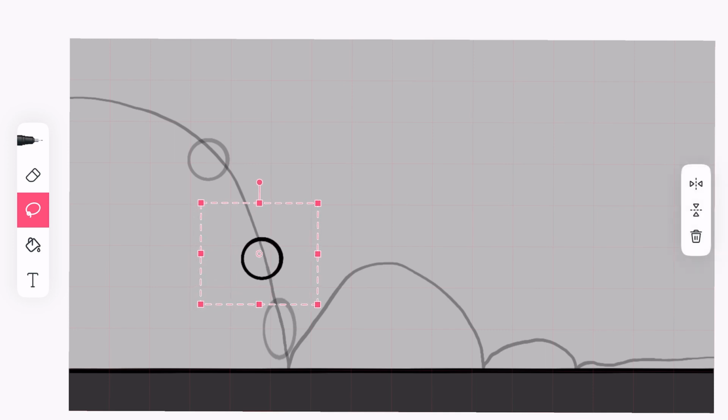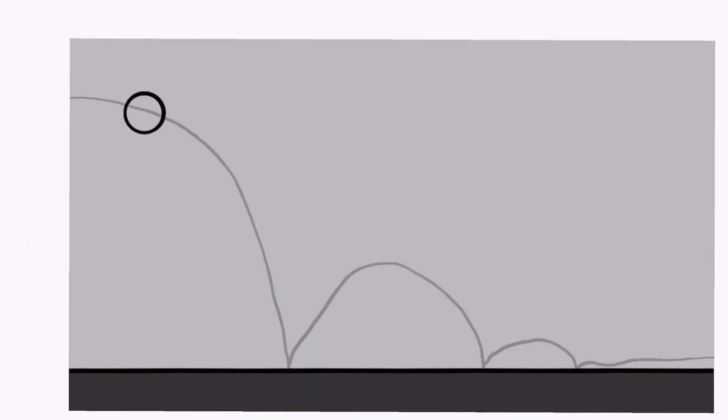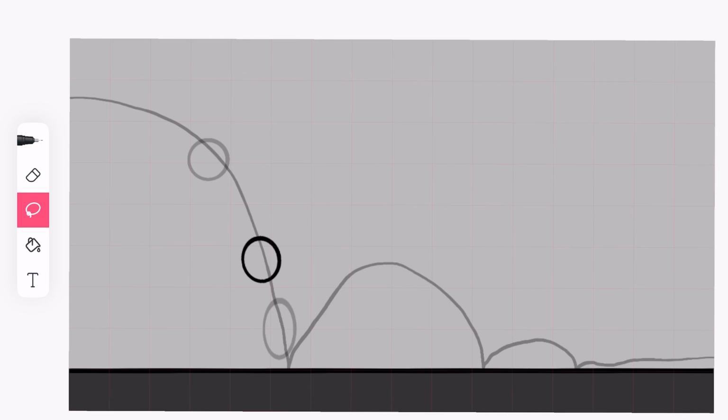Oops. Squash it a little bit as well, and rotate it a little bit. And if I play what I have, you can see it's starting to look natural. So that's good.